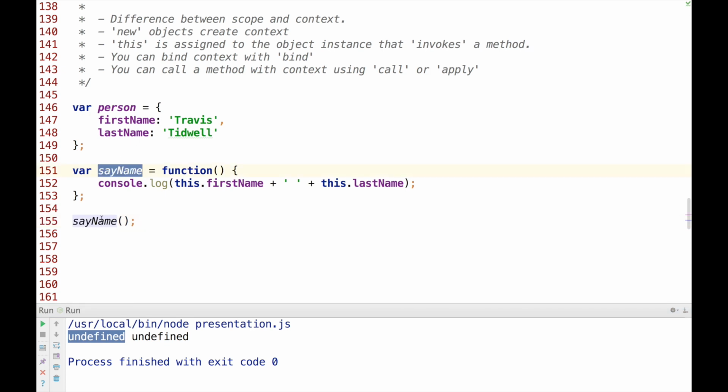The object that invokes sayName is not person. It's nothing. It's the global object. And first name is undefined on the global object. So to fix this, I need to be able to establish the this pointer whenever I call sayName. And to do that, you use the keyword called call. So let's just say call, and then what I'm saying is when you call this method, use person as the this pointer. And so that's another way to do it.